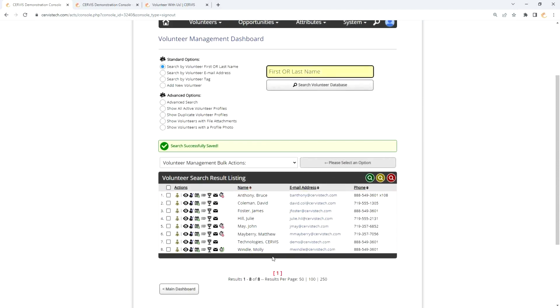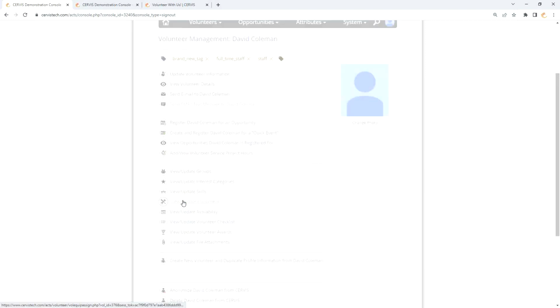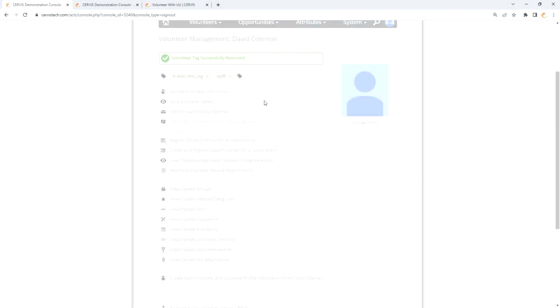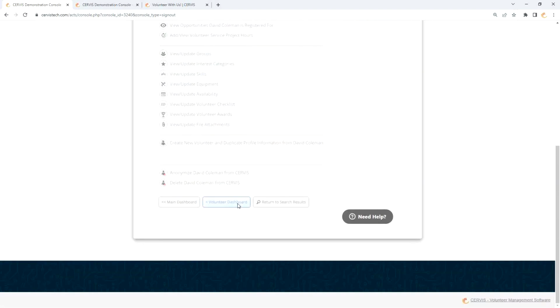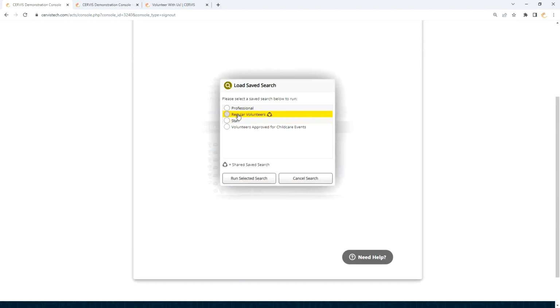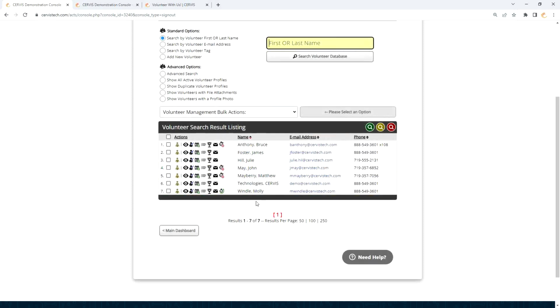It does not save the results. So if any of this information changes, maybe one of these people gets removed from the staff tag that we searched by, then if I go and reload that search, so if I go in here to load a saved search, and then I go and search by that mechanic again, that person is not going to show up because they no longer apply to that particular search.